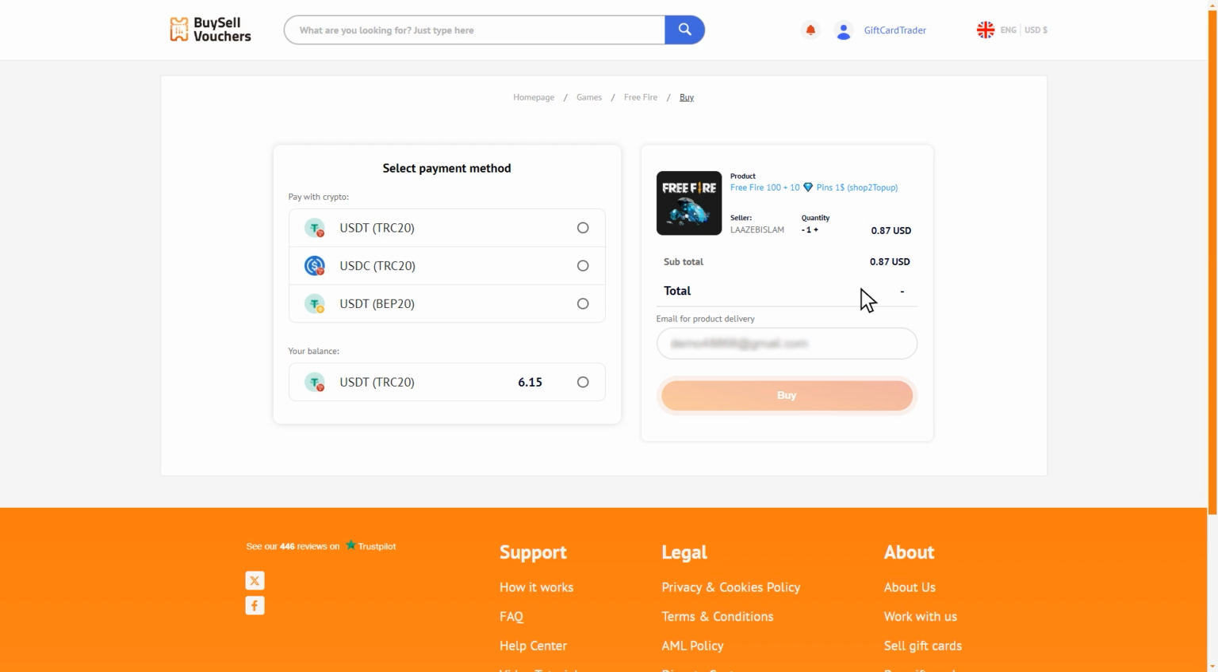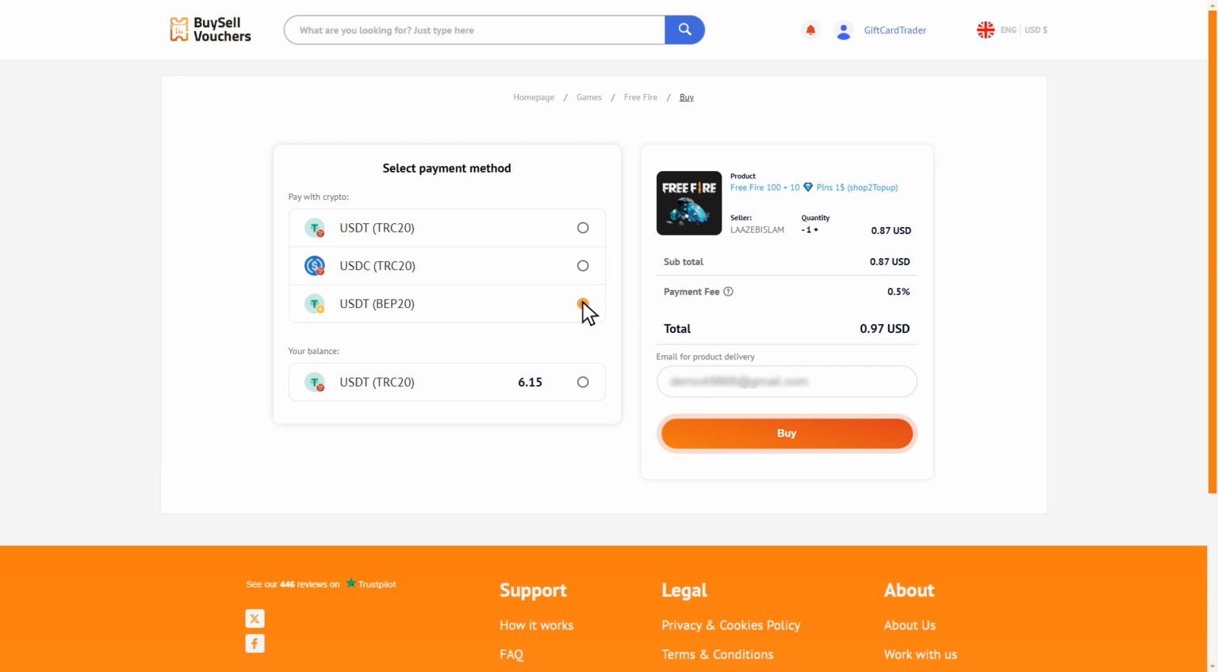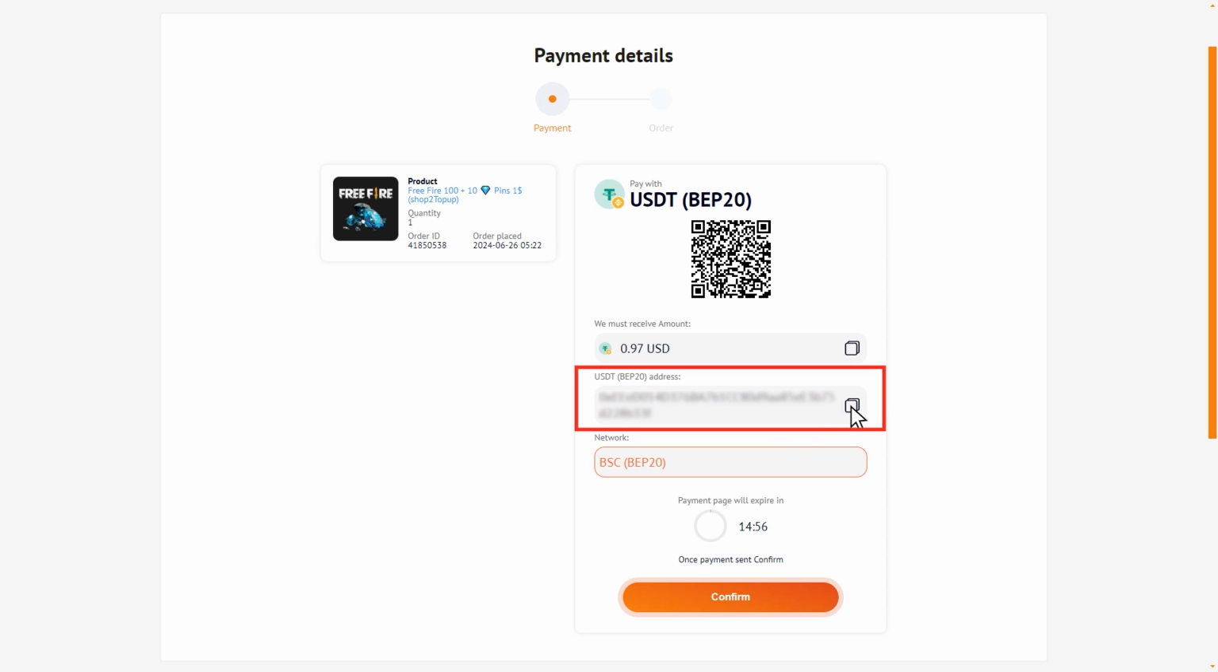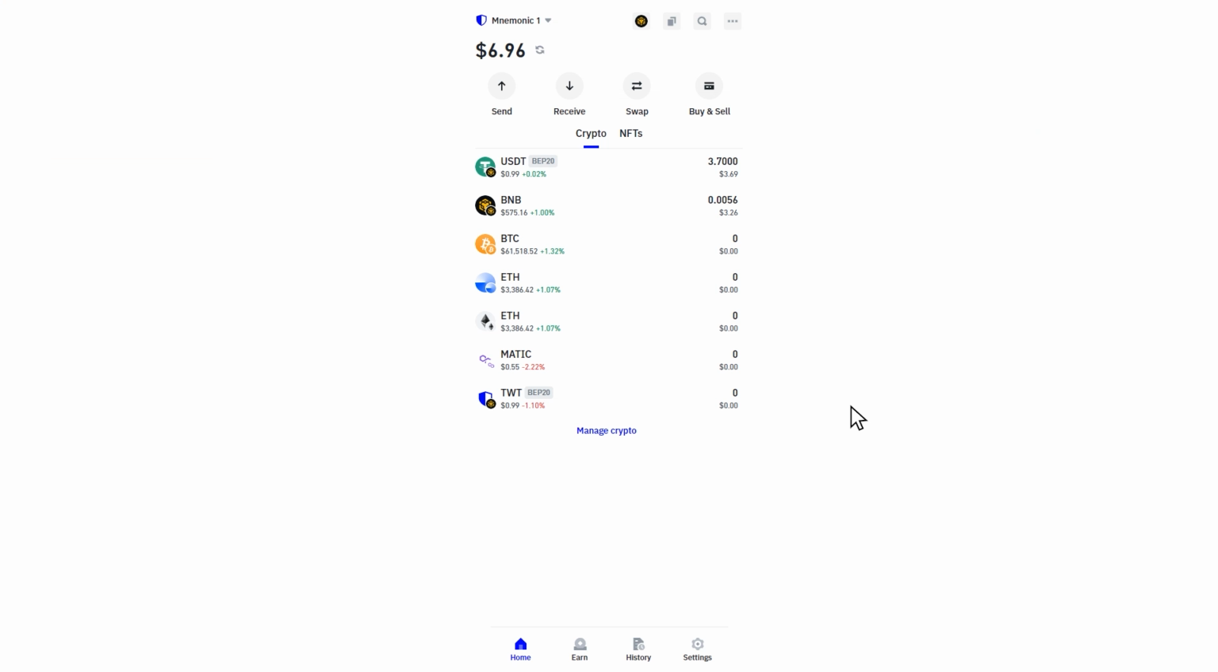Now the payment page is indicated. Here choose one of the crypto payments, like I choose USDT BEP20. Here you can see the token address, copy it. Now let's move on to Trust Wallet.